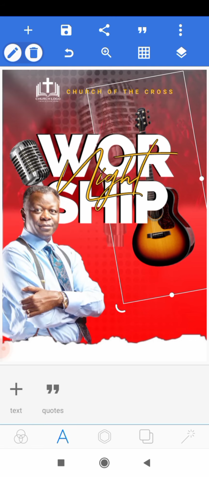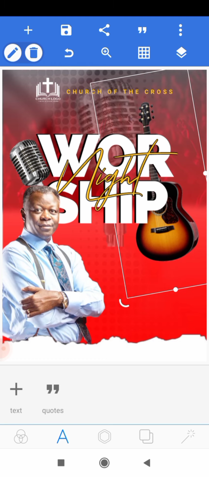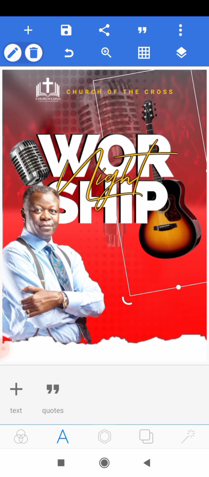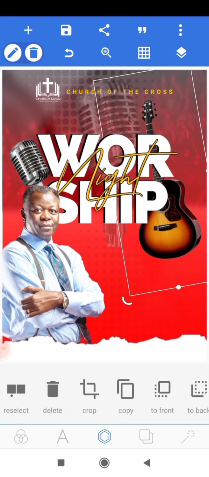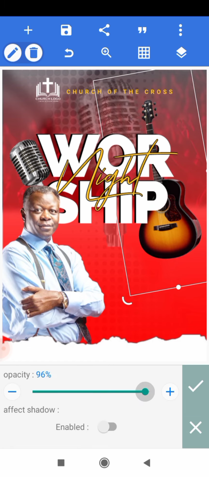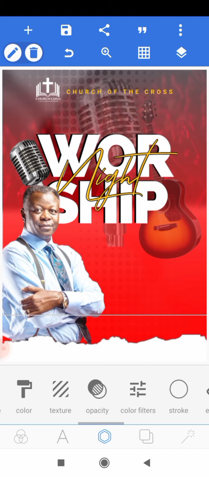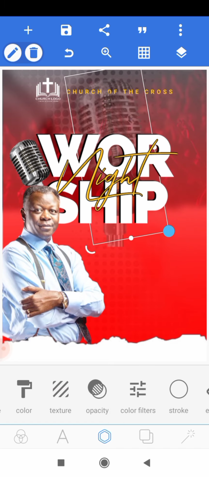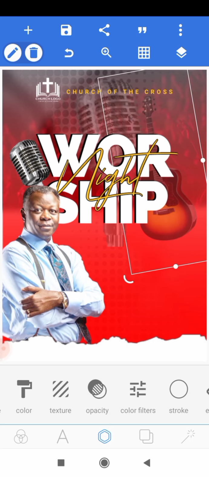So the next thing we want to do is to just position this neatly, and then we'll want to reduce the opacity. So with that selected, we'll go to the shape option here, and we'll locate the opacity and reduce it down to 35. Let's make it 40, and then we'll click on OK. Yep, and we have it there nicely.